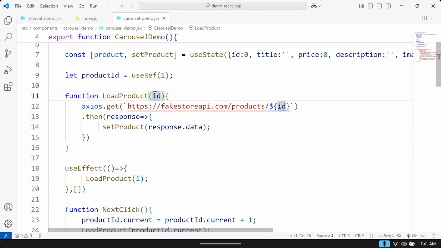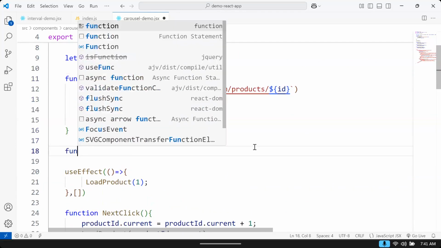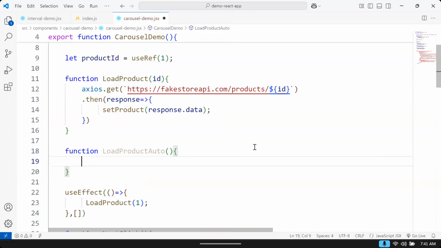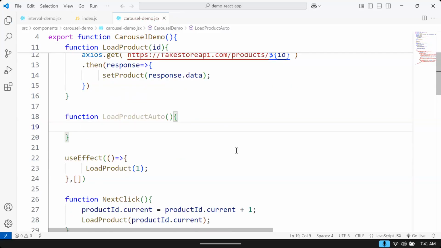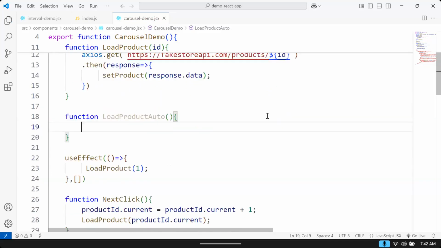and it changes. So what we will do is create another function, load product auto. This function will not ask us to enter any product ID. It will automatically increment. Already the product ID is 1, right? It should increment automatically. So you know what to do. Product ID dot current plus 1. It automatically increments.